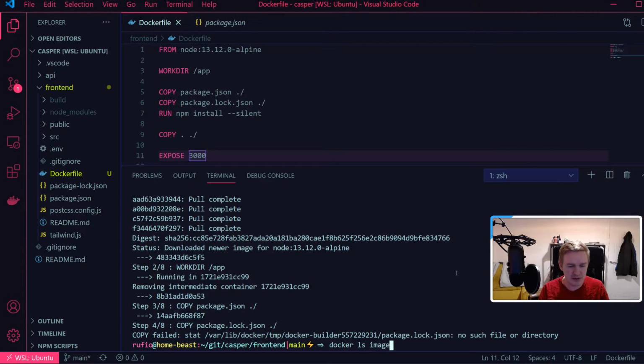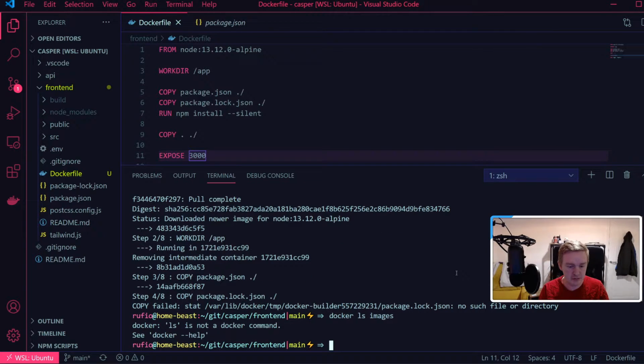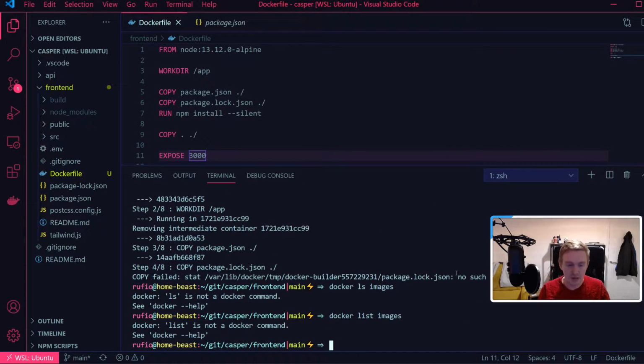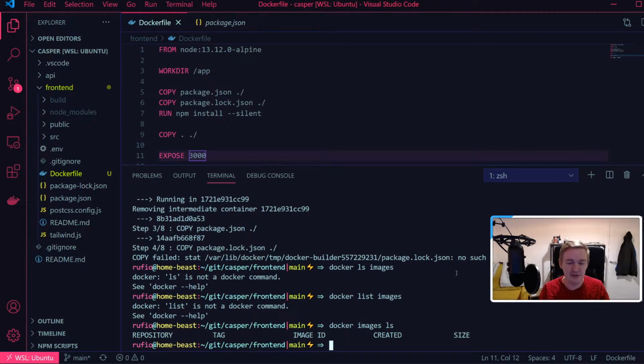Docker, can I just ls images? Docker list images. Docker images ls. Hey, you'll get it eventually. Yeah, I don't think it quite fits. I think I'll have to cut it off one side and put something else as filler somewhere at some point, but that's a problem for another day.